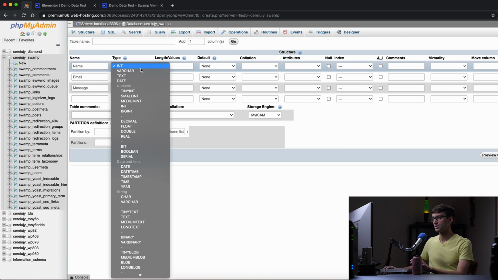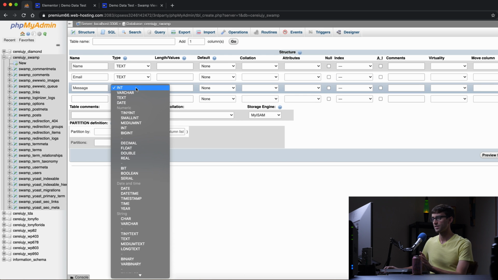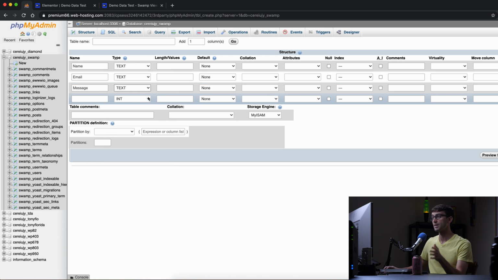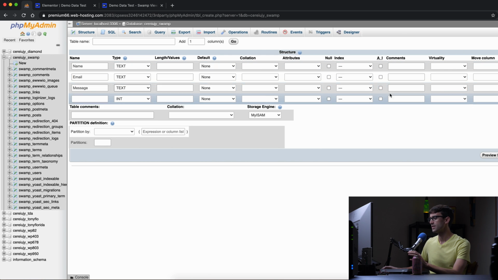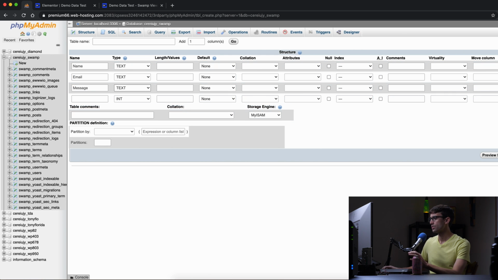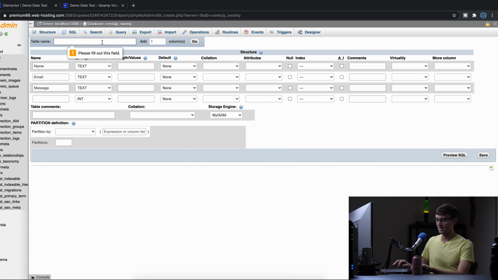And again, to keep things simple, I'll just make these all of type text. I think we're safe to keep everything the same. So let's go ahead and save that. Oops, we have to name the table. So what should we call our table? I'm looking at my cheat sheet over here. Do I have a name for that? Yes, I just called it demo. So we'll call it demo, and we'll hit go.